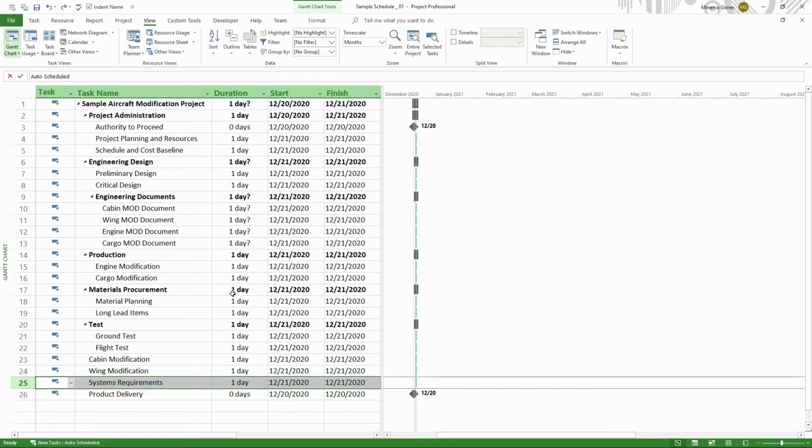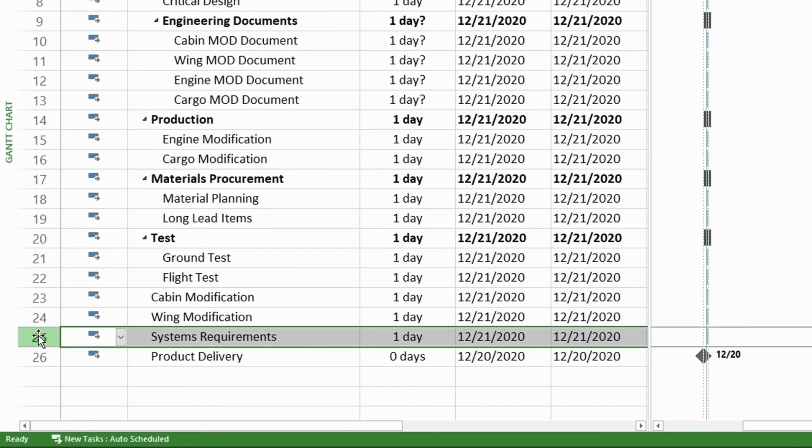Now let's try it again, but this time we are going to cut the task by using Control X. Right now I have highlighted this line 25, which is System Requirements. I'm going to make sure I have this task 25 highlighted, and then I'm going to use Control X on my keyboard. And you can see that it looks like the task has disappeared.